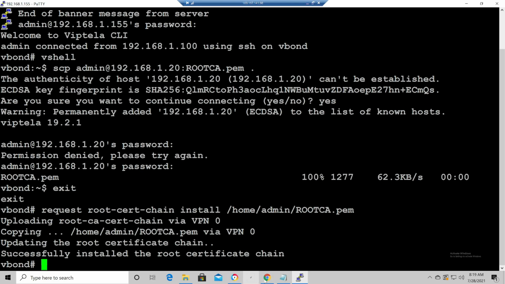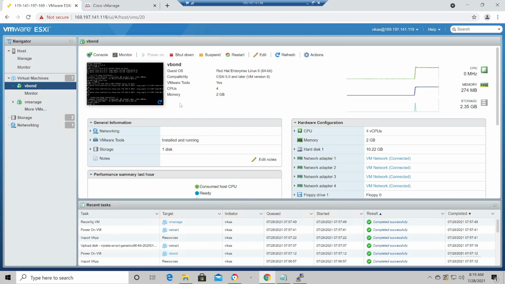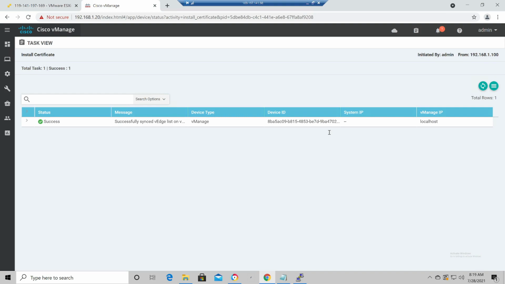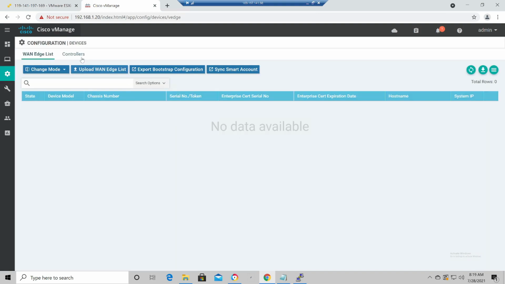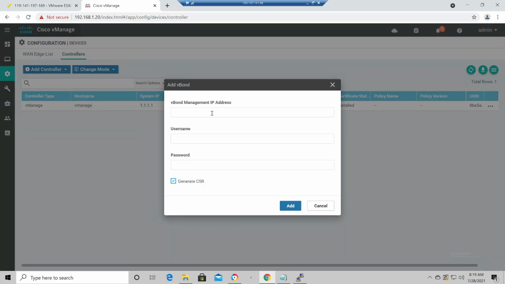Now what we need to do is, I will also repeat this process on first, or maybe we can do it here itself. Let's go one by one, all the machines. So I'll go to Vmanage, and now I need to add controllers. So here is controllers. I will add vBond here.